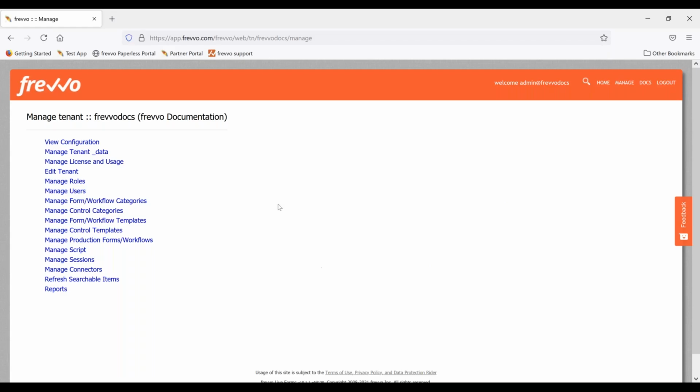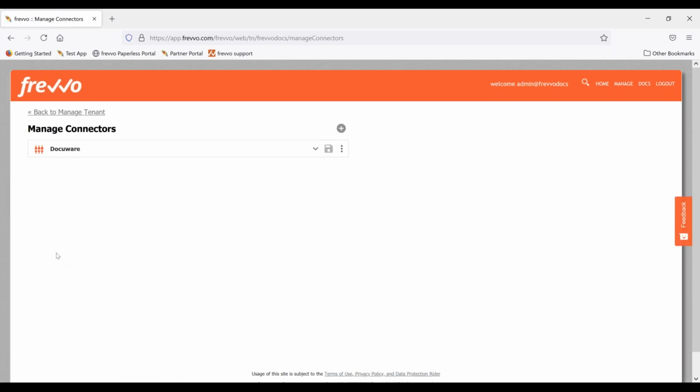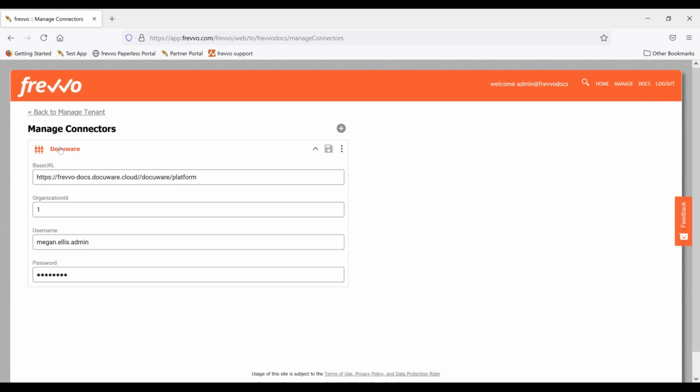Now, again, I'm going to start here in my tenant admin page and show you that there's a manage connectors page right here for the tenant admin. What you would do is add a new connector. I already have one, so my add is disabled. But once you add, you'll choose Docuware. It's the only connector available in this interface right now, but we are expecting in the future to add other connectors in this manage connectors page as well.